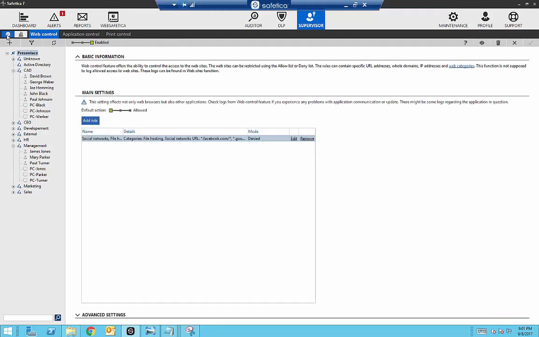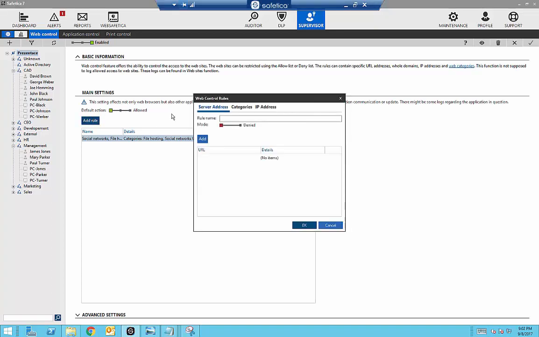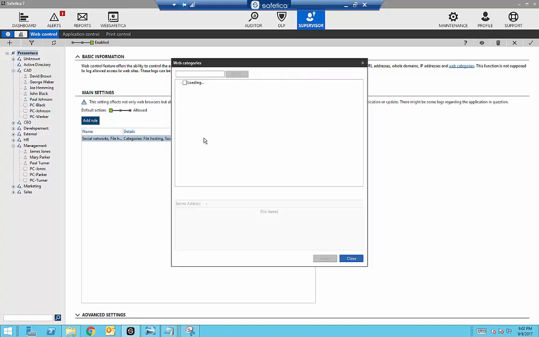Now, just like we saw in DLP, supervisor policies can be applied at multiple levels, whether it's global, group, or even individual. We can create allow and deny lists, and we can block specific websites, web categories, or even IP addresses. So for this demonstration, I want to block social networks. So I'll hit add, I'll find social networks on my search, and hit the checkbox.